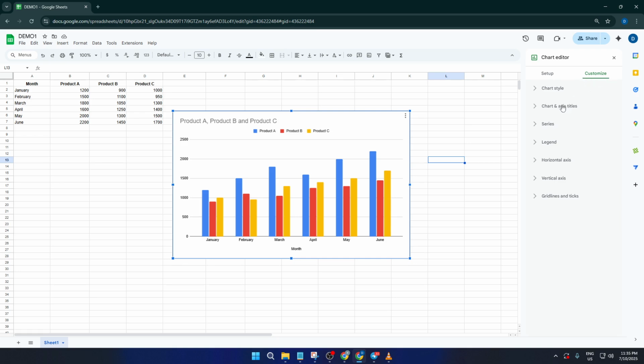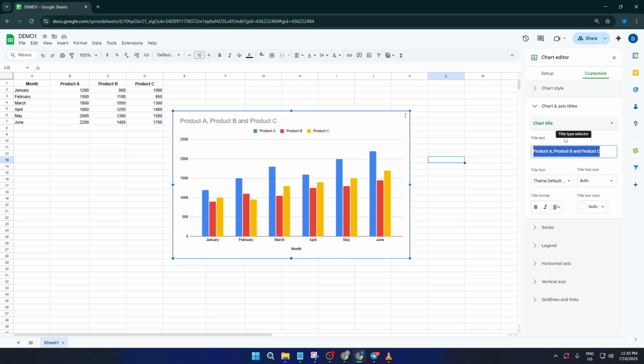Next, look for the Customize tab up at the top of that panel. Click on it. This is where you'll unlock all the creative and descriptive features for your chart. If you're new to Google Sheets charts, this area might look a bit packed, but don't worry, we're focusing just on what we need today.